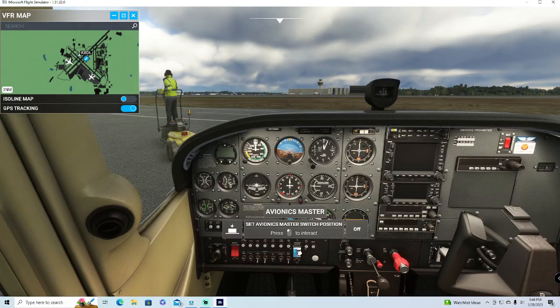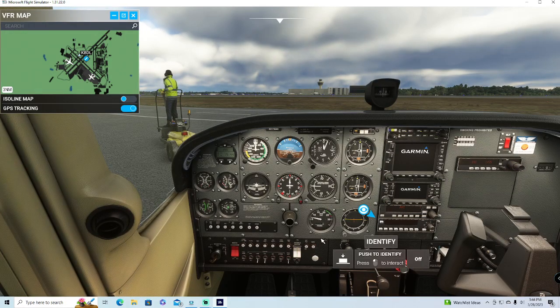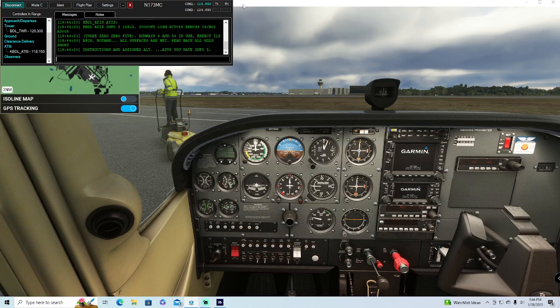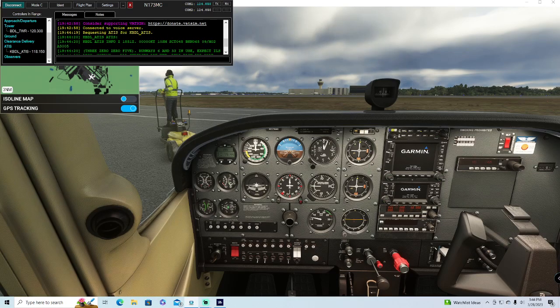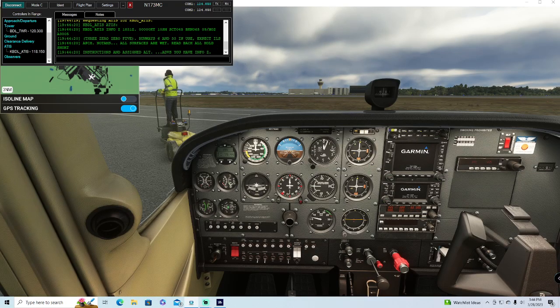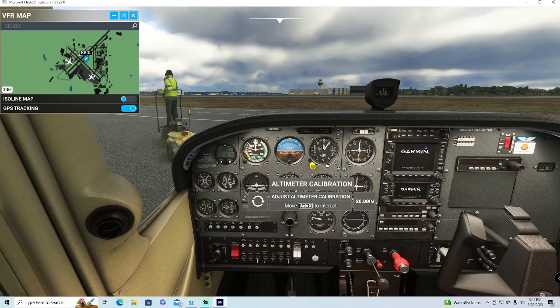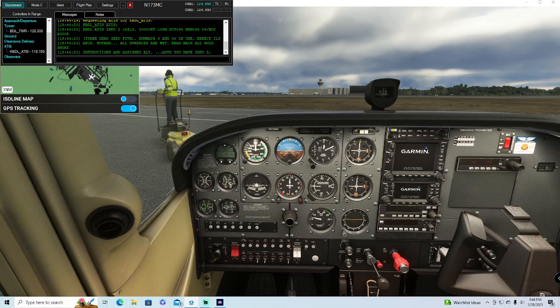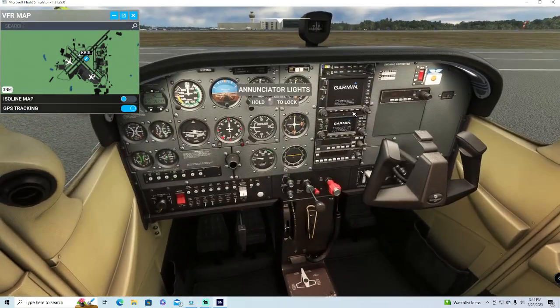Okay, so now let's turn on the avionics masters and we'll tune Bradley, or we'll just double click Bradley ATIS, which is the weather. So altimeter's 30.05, and information Zulu. Okay, so now let's tune 120.3, which is Bradley Tower.